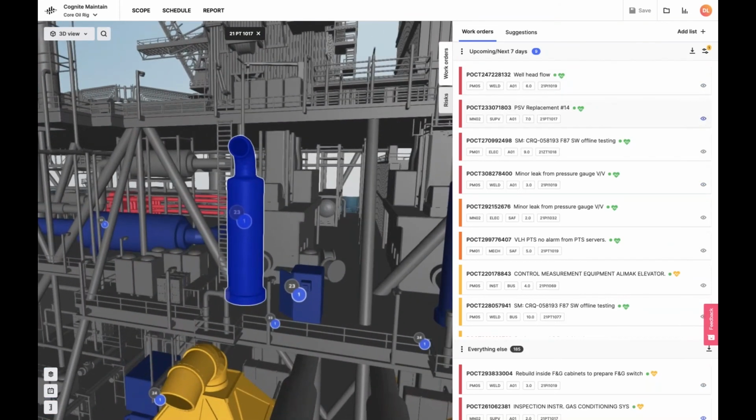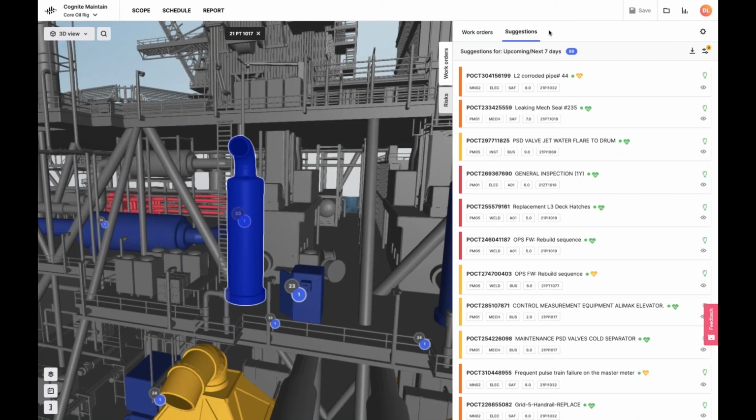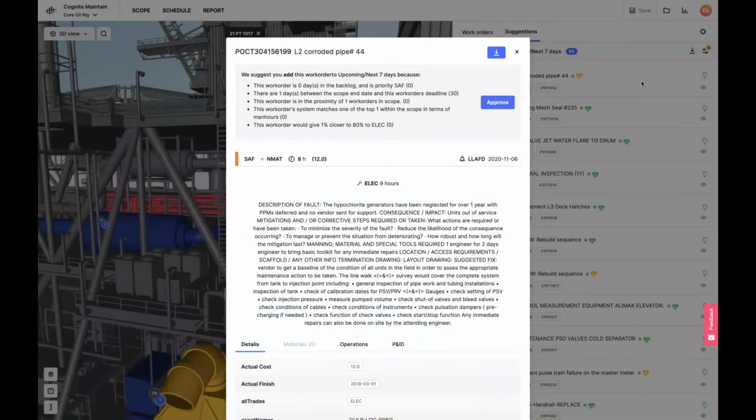I want the data to work even better for me. So that's why we've included the suggestions element here. This is, of course, populated with several different elements that you can get suggestions based on. For the sake of this demonstration, we'll have a look at the first one. And here at the top, we see why the work order is suggested to be added to your scope. For instance, we see that it is in the proximity of one work order that we already have in the scope. Hence, it would make sense, right, to do it at the same time as our guys and gals are out there in the field still.